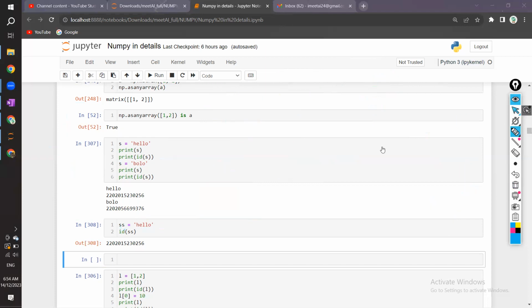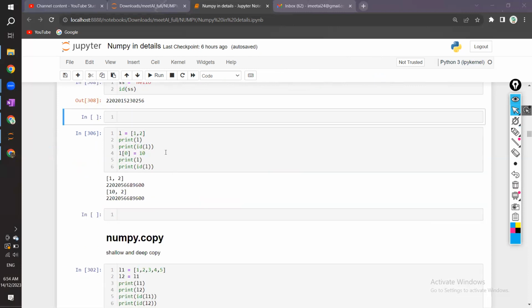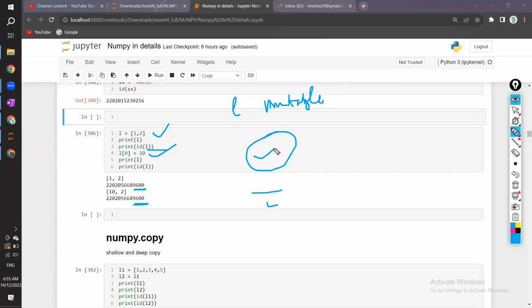But now coming to our example, ours is a list. In the case of a list, what is happening? Initially when I created 1 2, you are having 600. When I'm changing from 1 2 to 10 2, the same memory location is getting edited. Because a list is mutable. It's not immutable. That means you can change it. The value in the memory location can change any number of times.